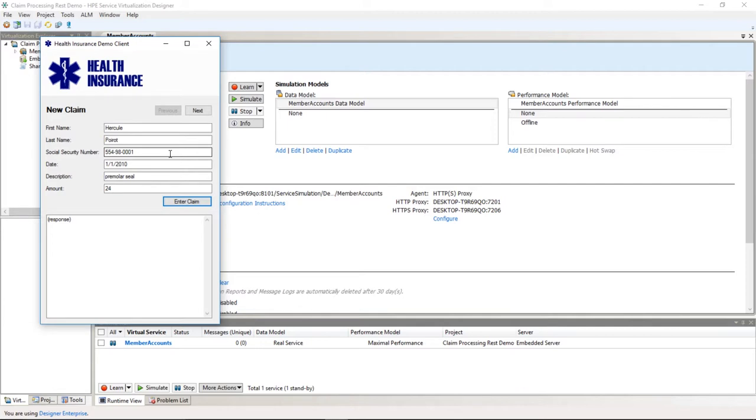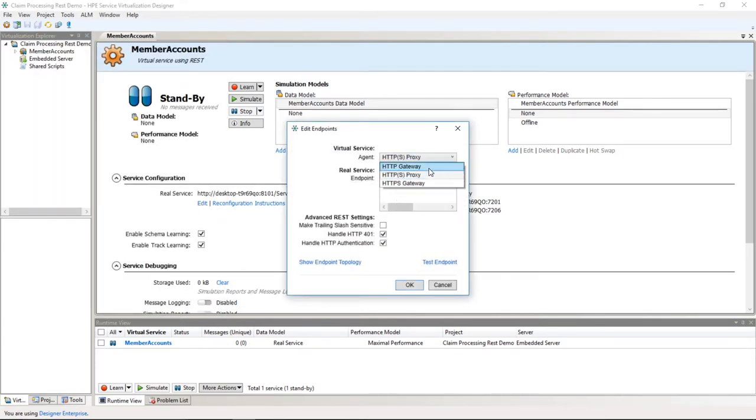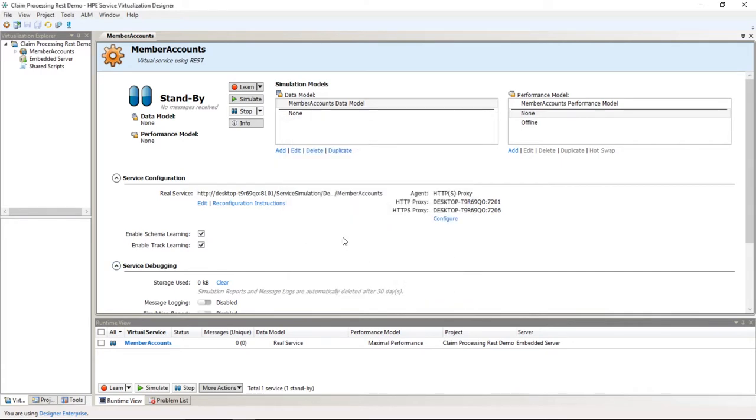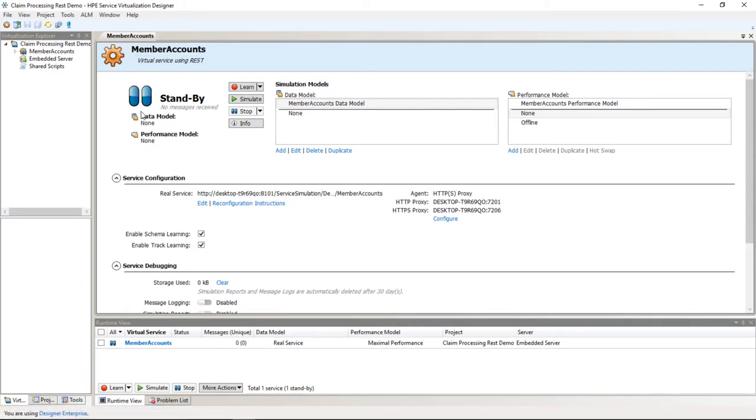On the other hand, having all traffic flow through SV may not necessarily be what you want or like for many obvious reasons. Never mind, there is an alternative to the HTTP proxy called the HTTP gateway agent, which we'll explain later. But now it's time to test our newly created virtual service. This symbol means we are in so-called standby mode, meaning all the traffic, including traffic going through this endpoint, gets forwarded to real systems. So let's try it out.